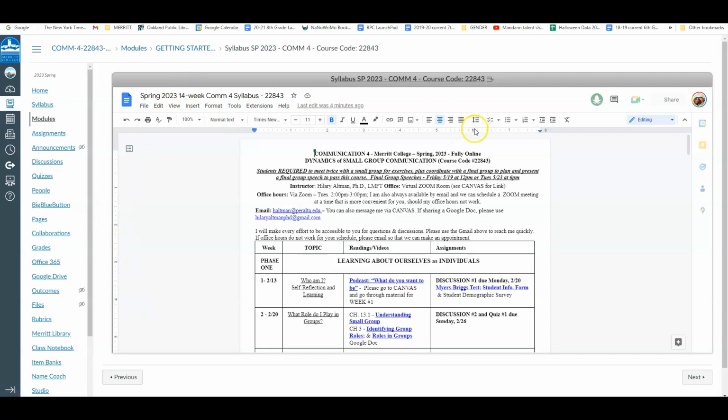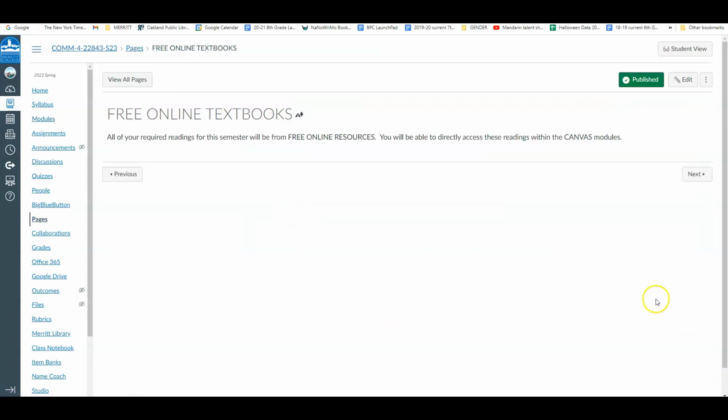When you're moving through the modules, if this is your first time using Canvas, you can either go back to the home page or you can go at the bottom and just hit next. So the next thing is it's showing you how to access our free online textbooks. We're using several for this class, so this is just letting you know everything that you're going to access here is free. There's 2 ways to access the readings.